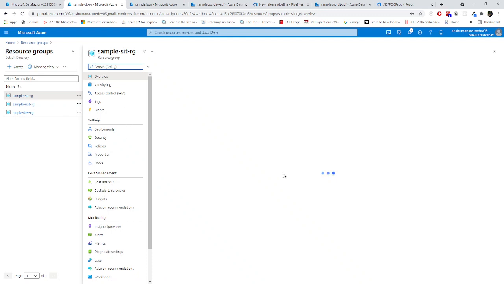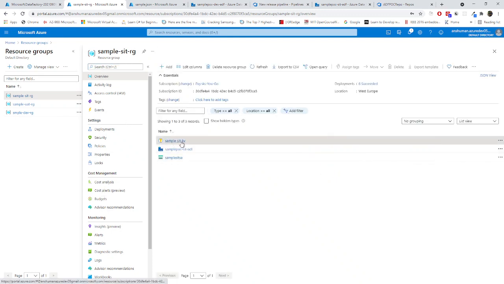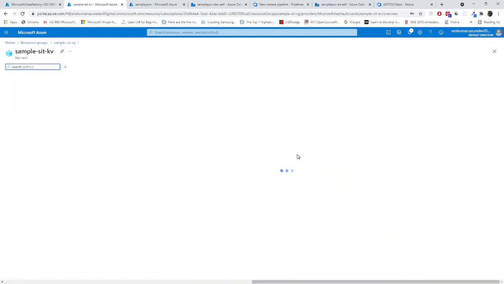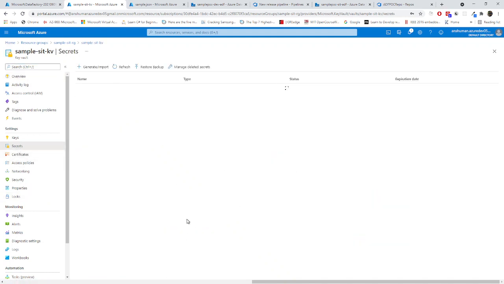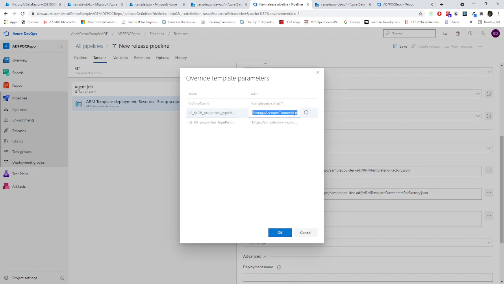If we go to SIT, in SIT key vault, in secrets, you should see the naming convention, storage account connection string, the same naming convention. Now I will go to my release pipeline. You can see that storage account connection. Now the keyword should be pointing to SIT. So this is the benefit of using a proper naming convention. You don't need to change everything. You just need to change the environment.